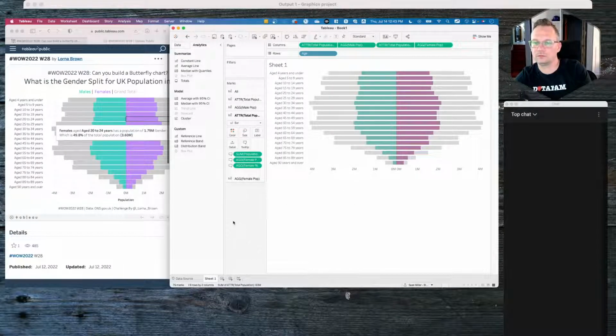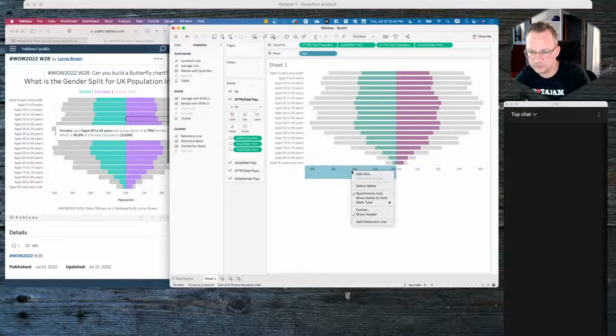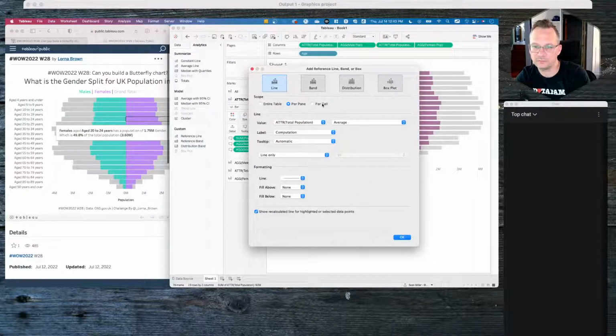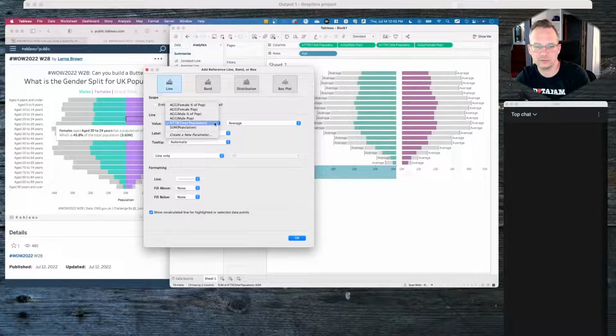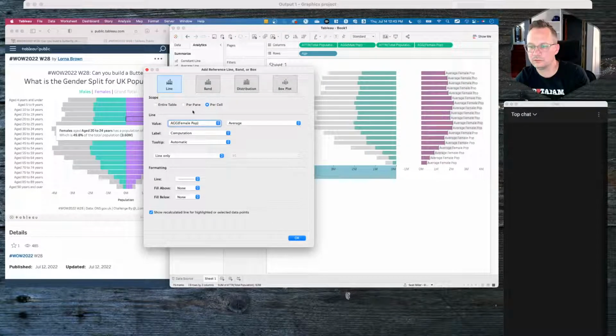Okay. Here, we'll do this. How about on this axis? Yes, on this axis, we'll add a reference line per cell. No. Why did it go over there? Oh, because it's total population. What if I just do female population? That adds... Why does that add space over there? It's weird.